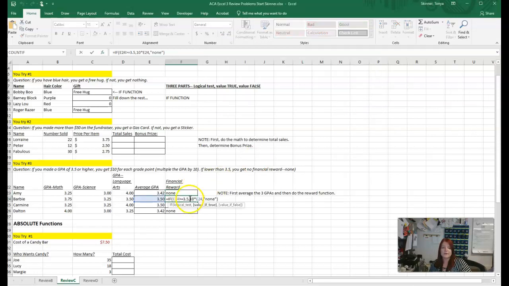For this second one, I'm going to double click it. You can see if E24, so if Barbie's GPA is greater than or equal to 3.5, and it is, then if it's true, we take 10 times her GPA. And it is true for her, so we are taking 10 times her GPA. And we get 35. Okay? So that's basically how that one works. That one's done for you, so you kind of have it as an example.